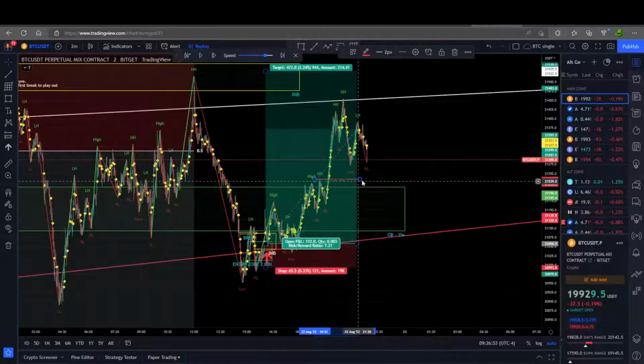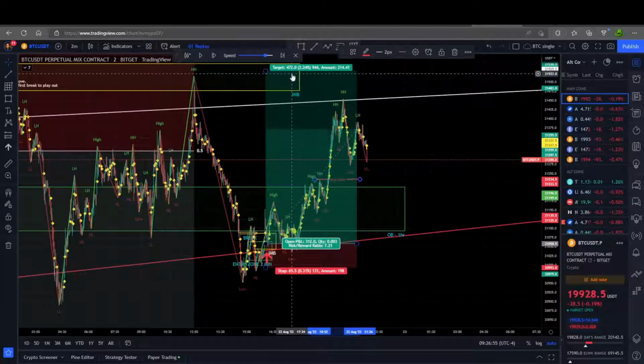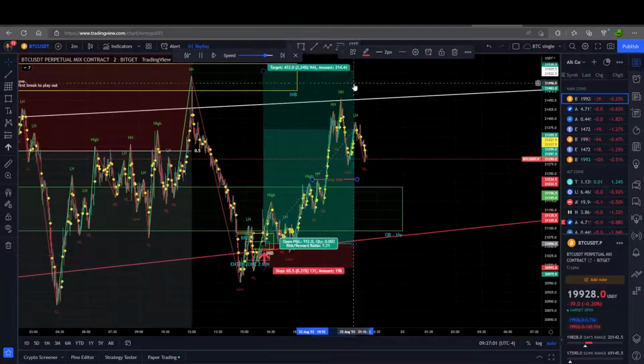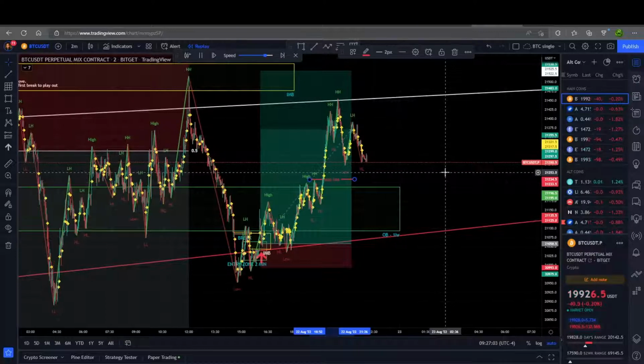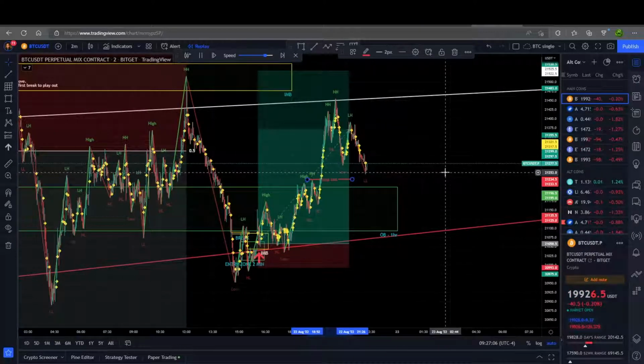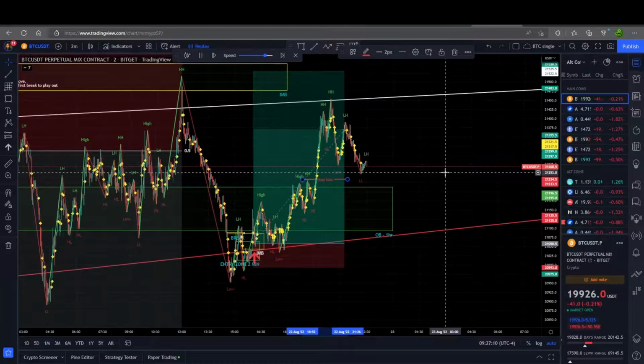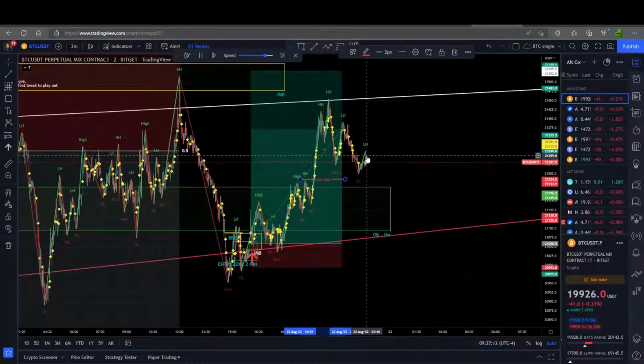So let's say I set my stop loss here, and I'm still waiting to have my take profit in this imbalance area. So let's let it play out and see what happens. Right? Because now we're making these lower highs, and woo, looks like another lower high.